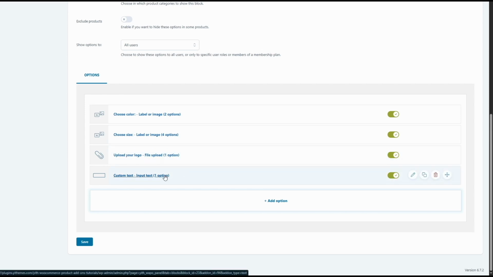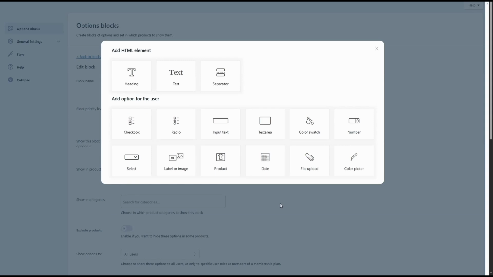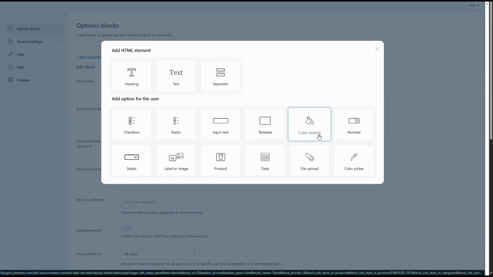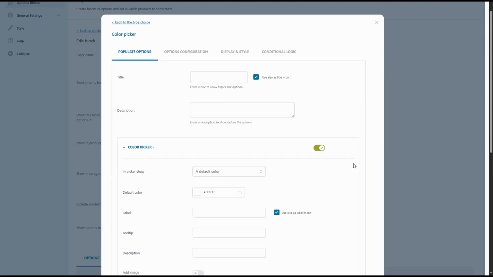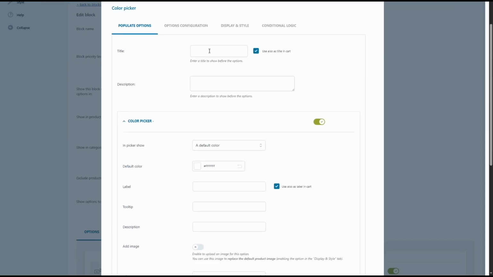Let's go ahead and add an extra option where they can choose the color of this custom text. I'm going to click on add option. And for color, I could choose color swatch, but I don't want to create the color swatches they can choose. I want to add a color picker so they can choose any color they want. So I'm going to click on color picker. And the first thing we have to do is set a title to show before the options. So we're going to choose color. I'm going to be using this title in the cart as well. We could add a description here if it had more than one option, but since it's only going to be one color picker, I'm going to skip this.